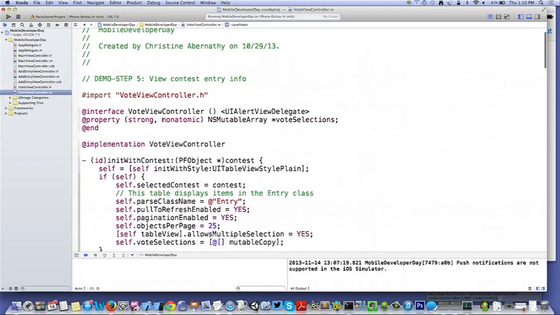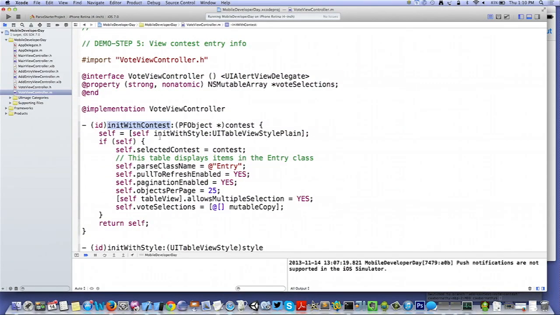Inside of the initialization, this is the init with contest. We're doing more than just saving the contest that gets passed in. We're also setting up the PFQueryTableViewController. So here we set up the parse class name to Entry. And then the other thing that PFQueryTableViewController does, it also gives you a lot of different things. You've got this pull to refresh functionality built in, and you can definitely turn that off. We also have pagination. You can turn that on or off. You can set how many objects you want paginated.